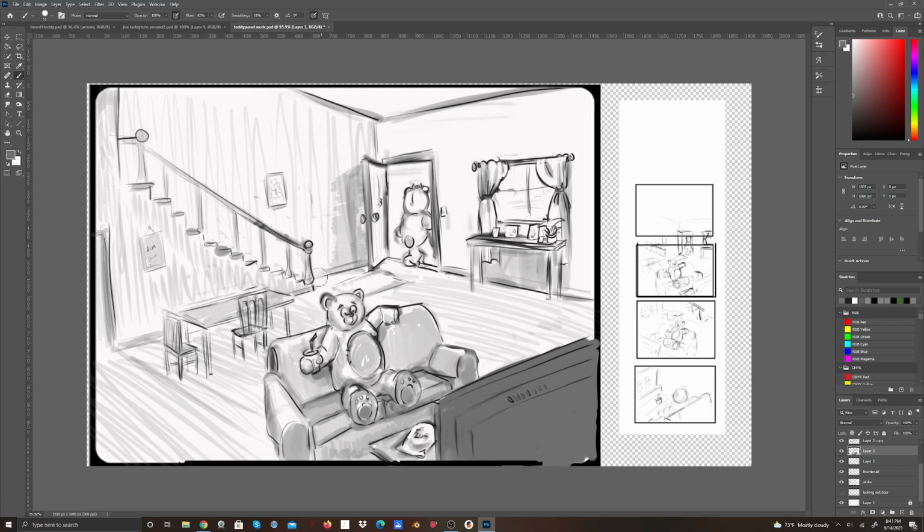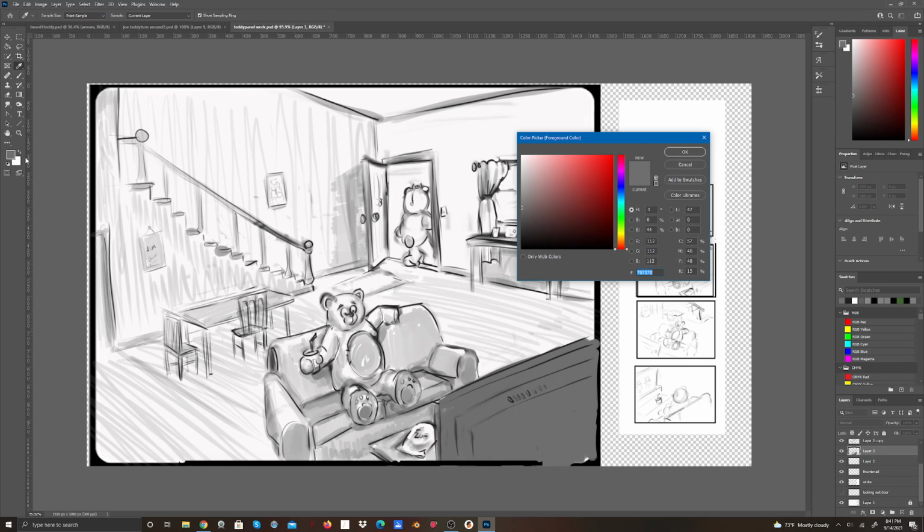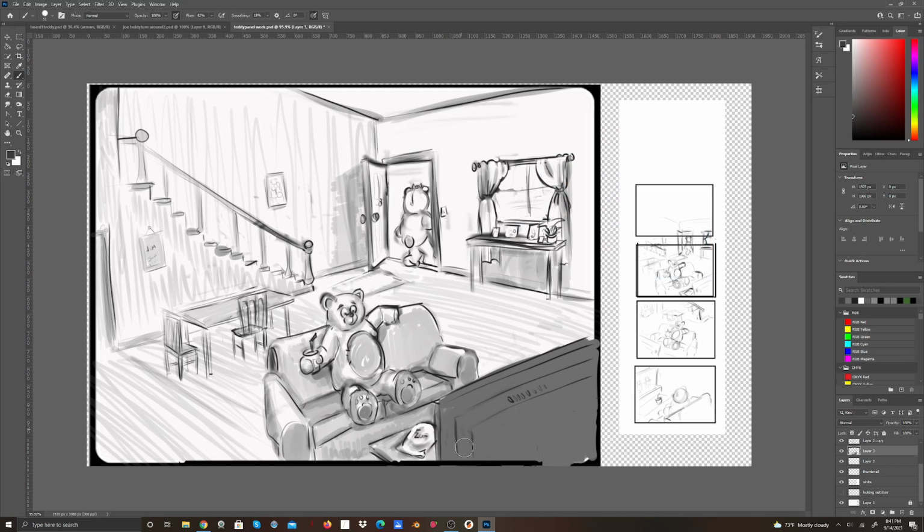Alright. Whew. Lots of gray, huh? Alright, so now we can get a little bit darker with the TV. Because it's right there. Okay. And some of this can be a little bit darker too. Because it's closer up to where we're at.